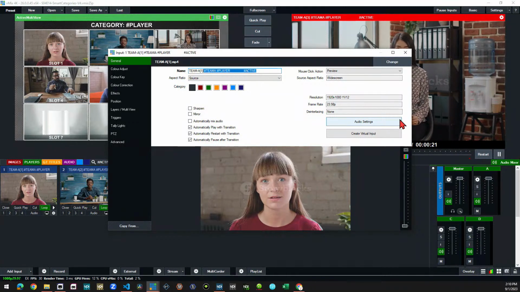When I start up my script, it builds a map of all the categories and the inputs associated with each of those categories. That's the core framework here. So how do we get this to work with the search capability? We create a separate category called hashtag active, and we set the search category in standard vMix to hashtag active.